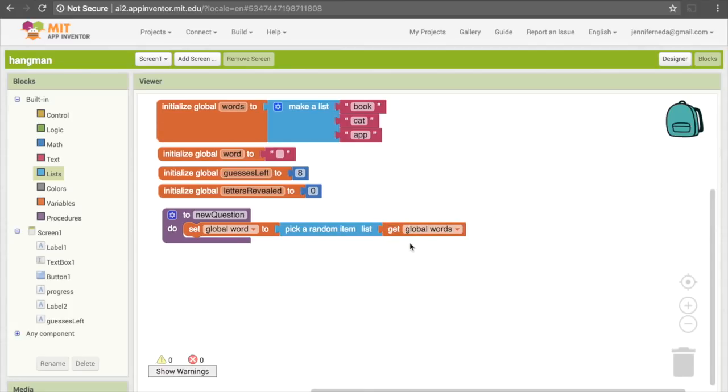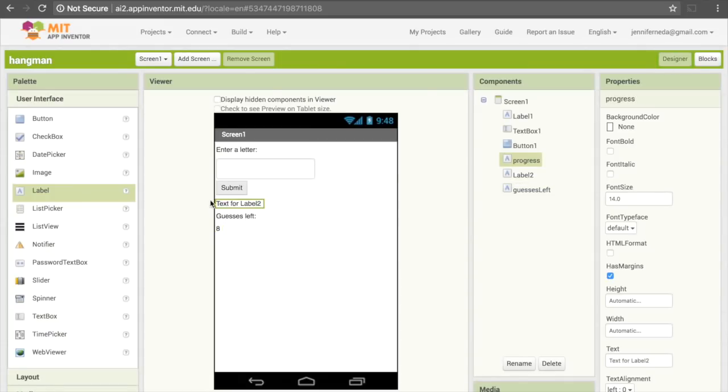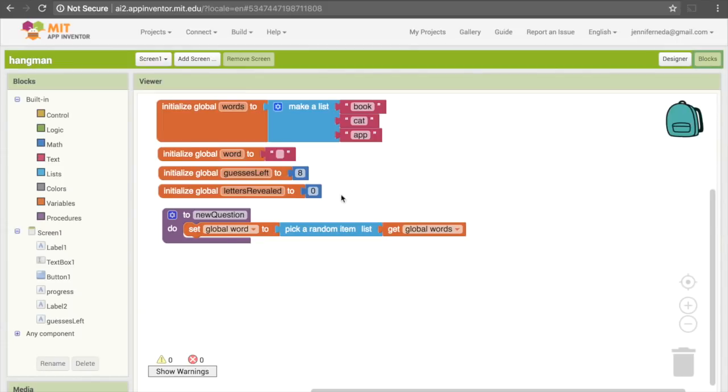The other thing we need to do when we make a new question is to make sure we accurately update those underscores that were in our progress. If you remember on the screen, we have this label that currently says text for label 2, and that's where it starts off as entirely underscores, which looks like a blank, and then we gradually fill in letters as they play the game. So depending on the size of our word, we're going to have a different number of underscores. If it's 2 letters, we'll have 2 underscores. If it's 8 letters, we'll have 8 underscores.